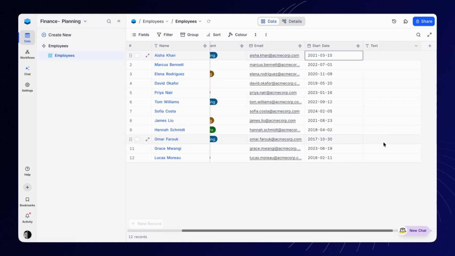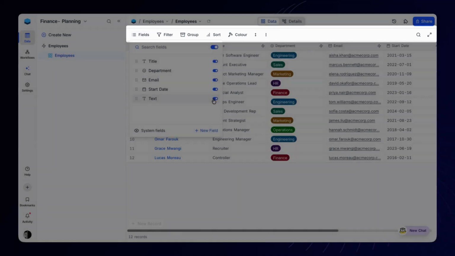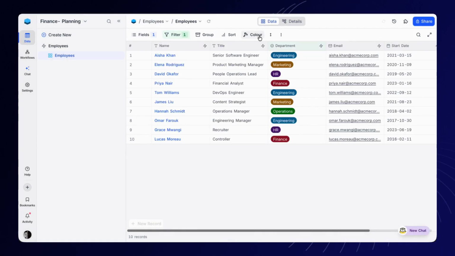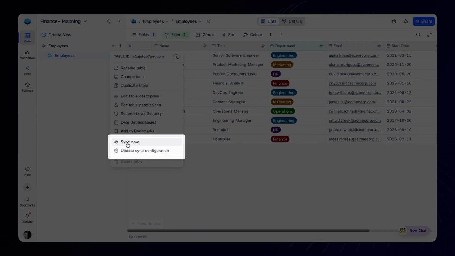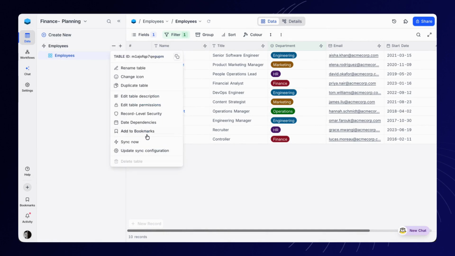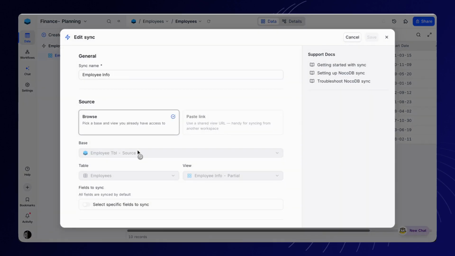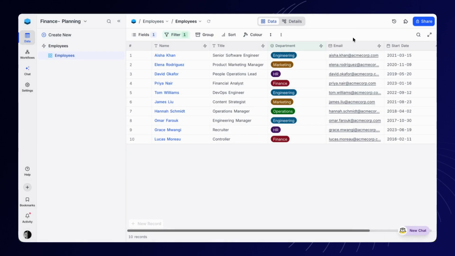One important note, we cannot add new records to this table. Like any other view, we can use the toolbar options. We can hide a field, filter the data, group, sort, and use all other available actions. If we'd like to run a sync right away, the Sync Now option pulls in any new changes from the source view. We can also update the sync settings directly from here. This opens a modal where we can modify field settings or switch between automatic and manual sync. Any of these settings can be changed at any time.